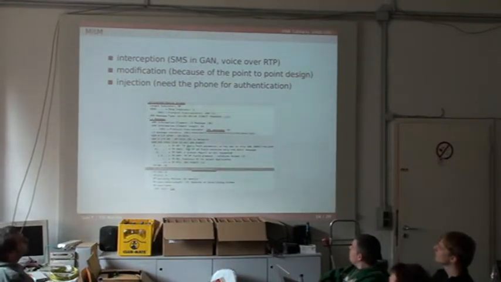Because it's not encrypted, it's not signed, it's completely trusted, and it's only point to point, you can just take the L3 message, change the SMS, and send the SMS again.